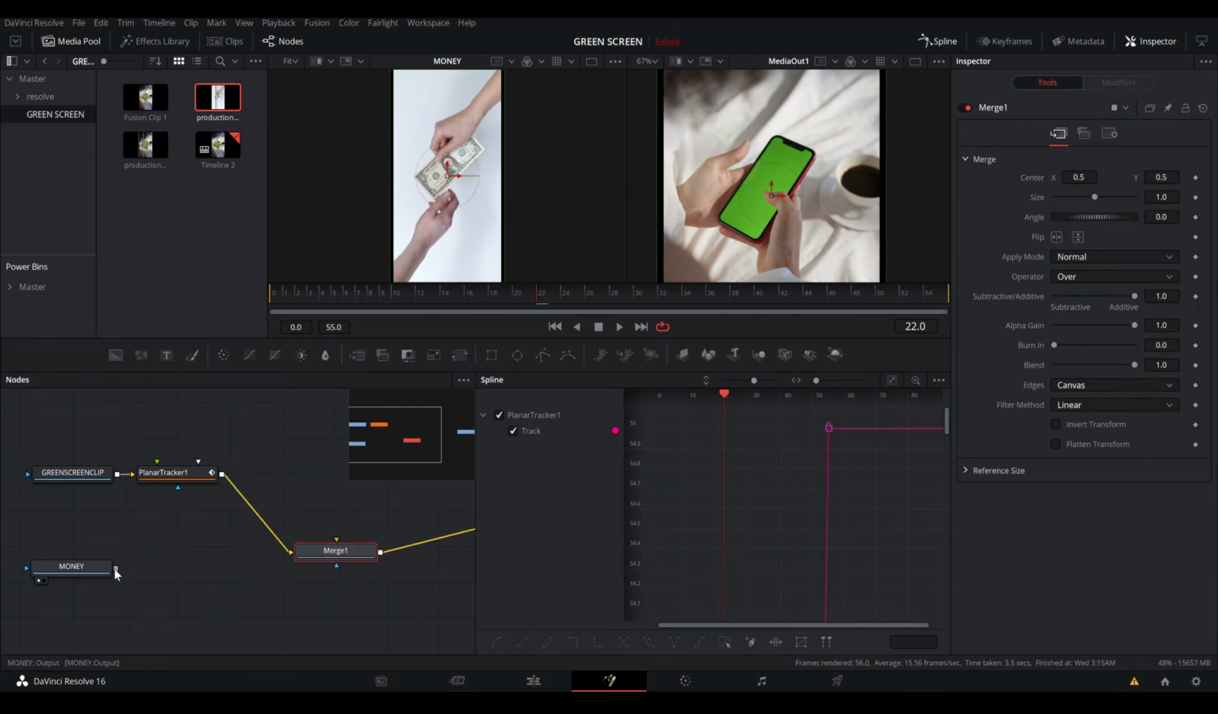Now the next step is to connect this money clip to the merge node. In order to know which part of the merge node we are going to connect this money clip to, just hold the right mouse button as well as Alt, and then after it is over the merge node, just leave the right mouse button. Now you can see which part of the merge node we are going to select for the money clip. I really want the money clip to be played on the background, not in the foreground. So I'm clicking the background.